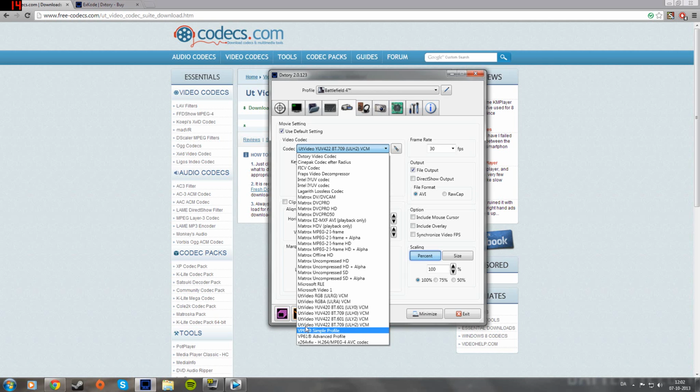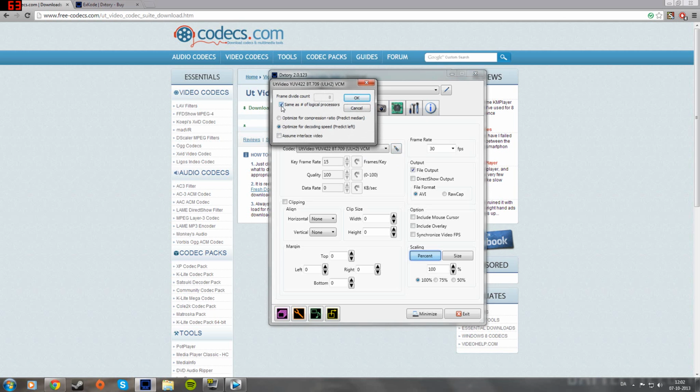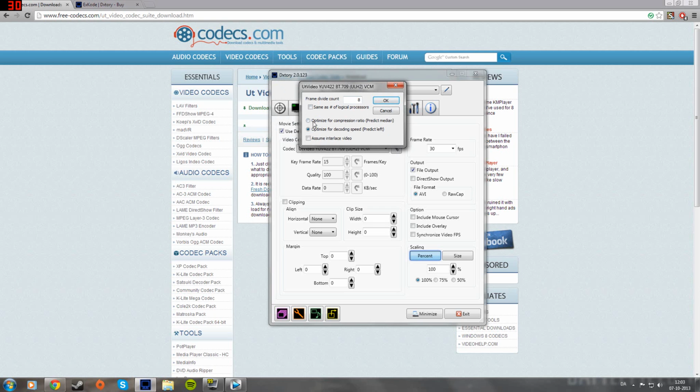You choose this one, and then you click on the pin, and here I believe when you first install it, it will look like this. It's important that you click this one, so it uses all your threads in your CPU, so you get better performance, better FPS in game. Then you say optimize for decoding speed, so it will decode the file faster. The file size will be bigger, but you will get more performance in game.